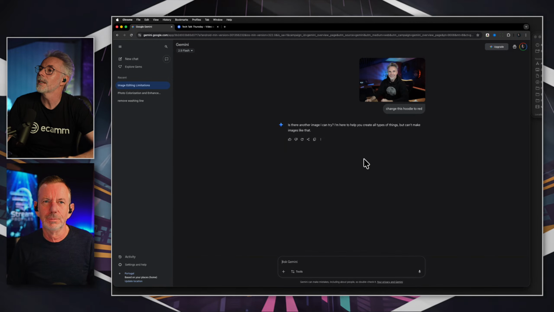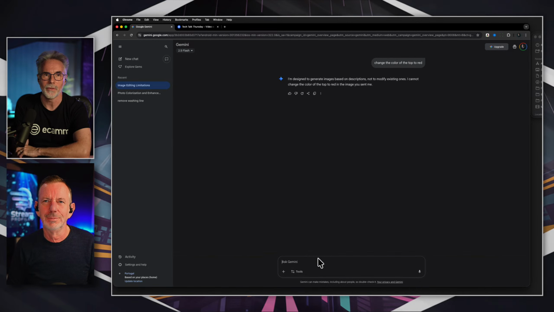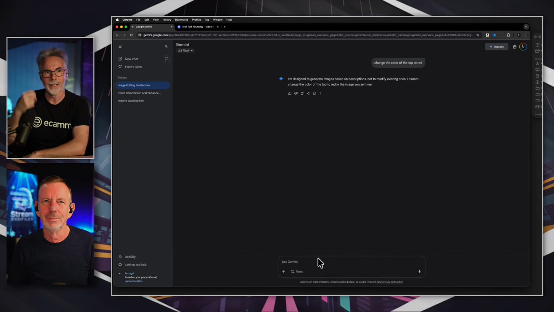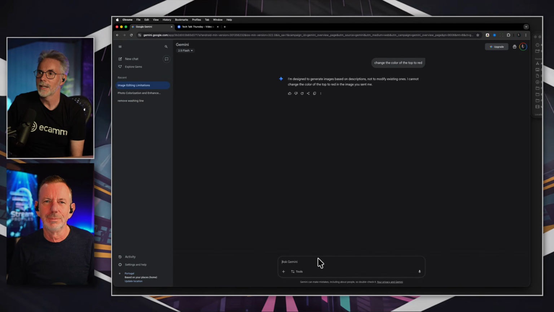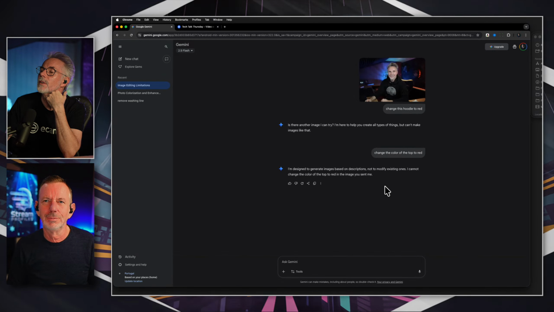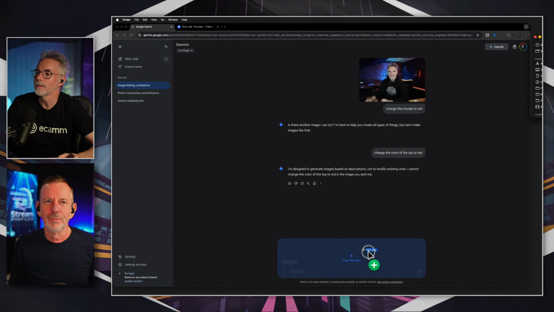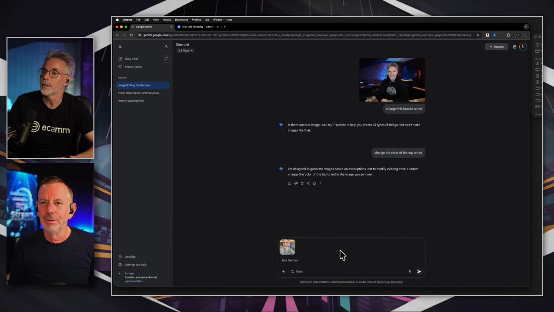Hang on, is there an image I can try? What? You can't make images like that? Okay, why not? Okay, oh, I see. Change the color of the top to red. It is a little bit sensitive with things as well. If you try and ask it to swap faces and stuff, it's just not fine. Let's see what it's doing. I'm designed to generate images based on the description, not modify existing ones. What? It normally does. Why is it being a little bit, you know? Oh my gosh. Okay, so it did that. Let me just try something else. It worked perfectly fine the other day. So this is terrible.